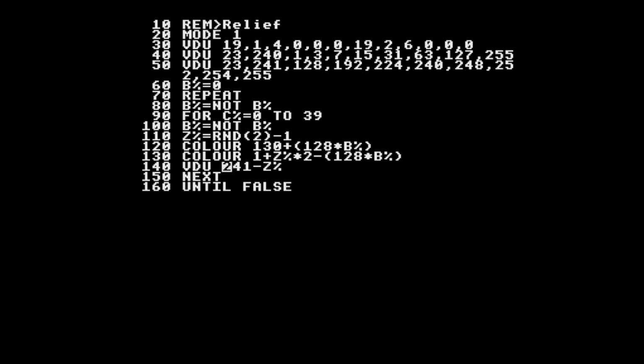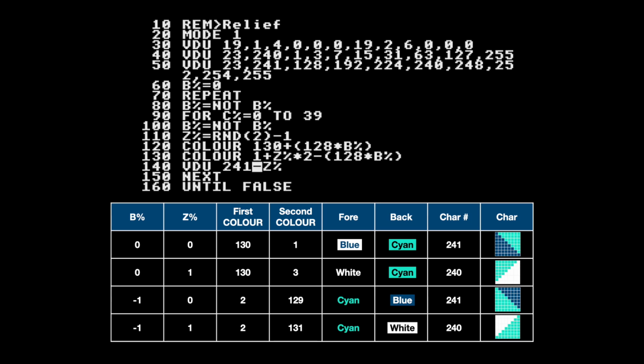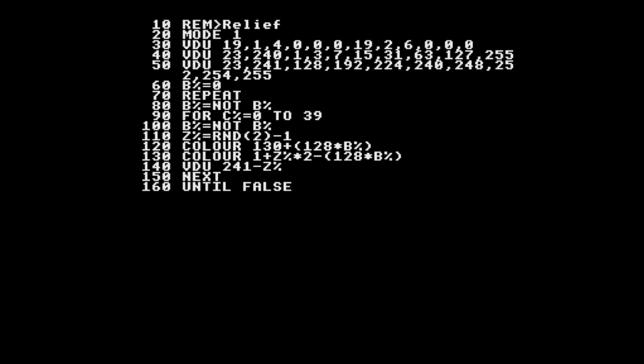And then what I need to do is decide to either print one of the triangles or the other triangle, depending on the random value I've chosen, and I do that by PRINT CHR$ of 241 or 240, depending on Z. So if Z is 0, we print 241. If Z is 1, we print 240. Then we do NEXT to go on to the next character along the line, and then the UNTIL FALSE is to the next line.